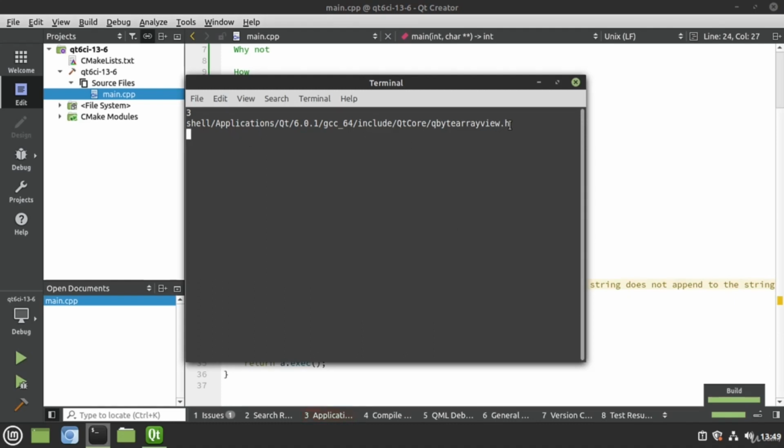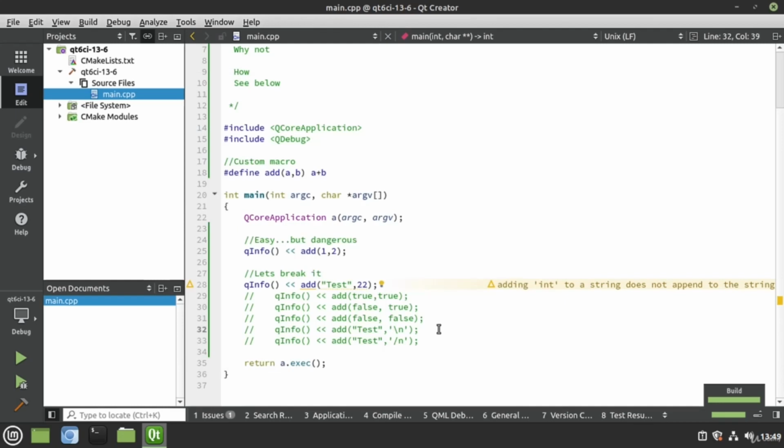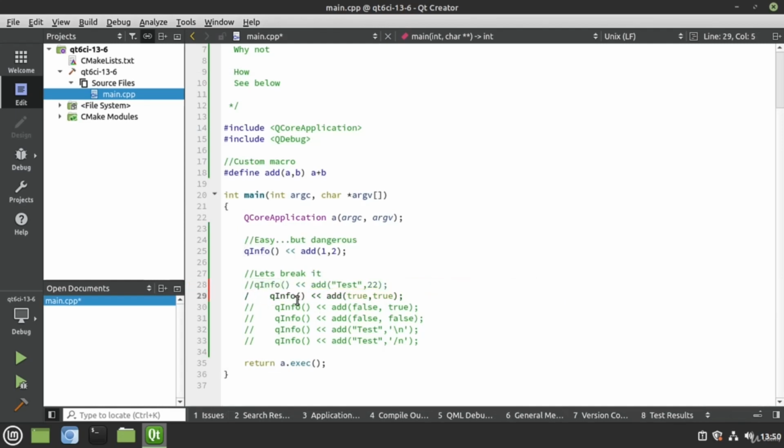Okay, it just gives me this. Why did it give me that? That's a good question. It's saying QByteArrayView.h. So it's actually giving me the header file to say, hey, you know what? I really don't know what you're doing. What are you thinking? Okay, well, let's uncomment this one.